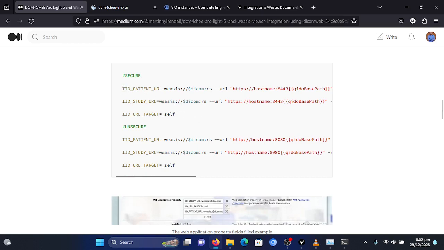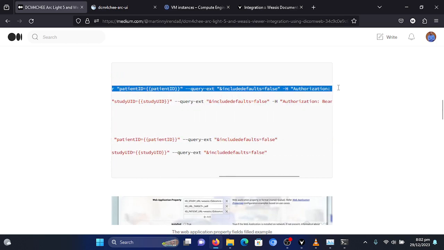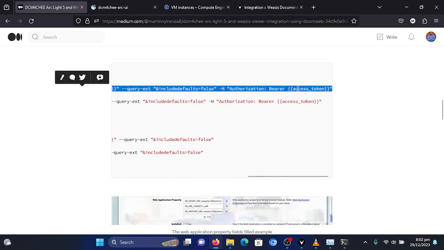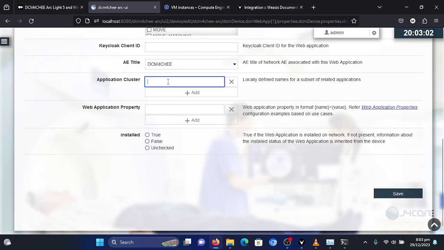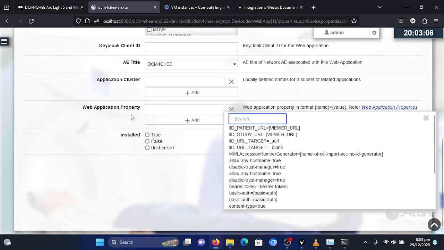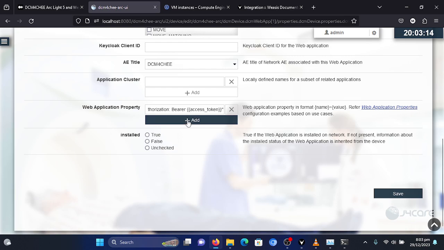I'm going to copy the first one here, all the way to the end there, copy, then I'll paste it here under web application property, and that's one done. So we're going to add another one.